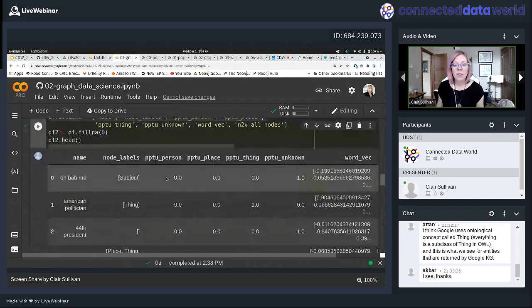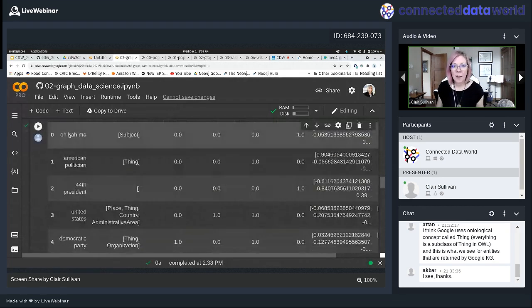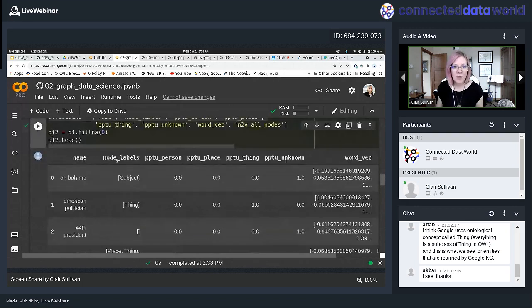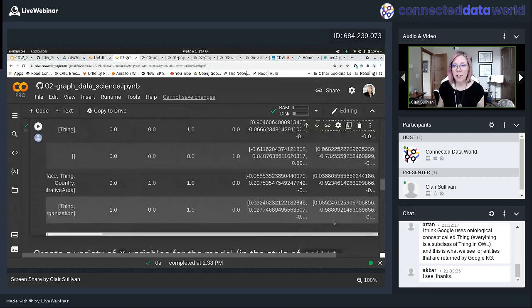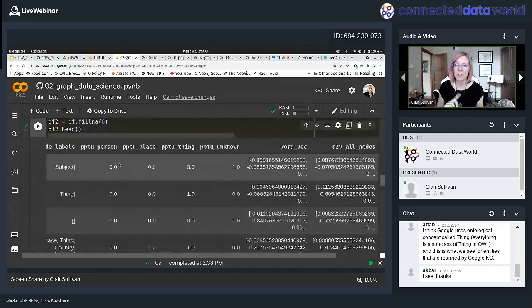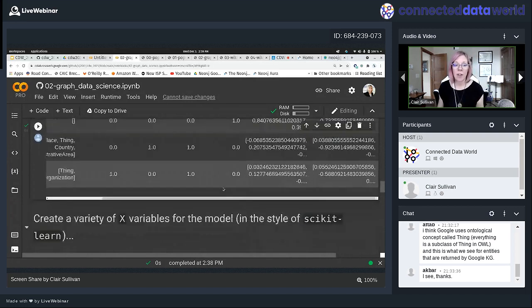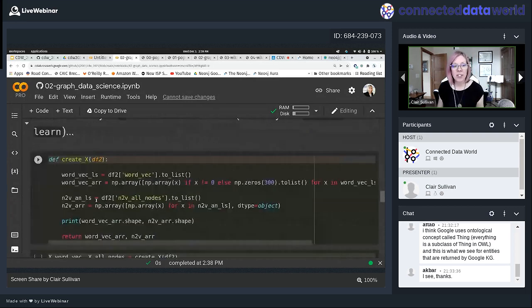Okay, cool. So what we see here is I've got my names, I've got labels. I've got these columns though, PPTU: person, place, thing, unknown. We're going to use our vectors to actually try and do a multi-class classification problem, sorry. And we're going to compare the outputs of our word vectors to our node vectors on whether we were able to do this classification. I just have some helper functions here to get everything into a format that scikit-learn likes.